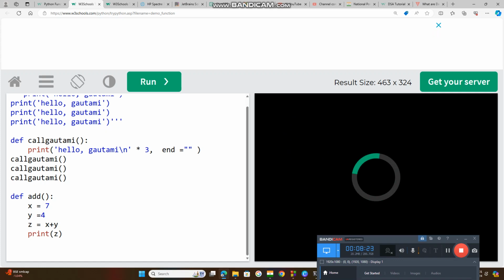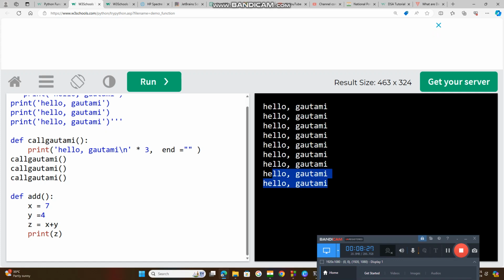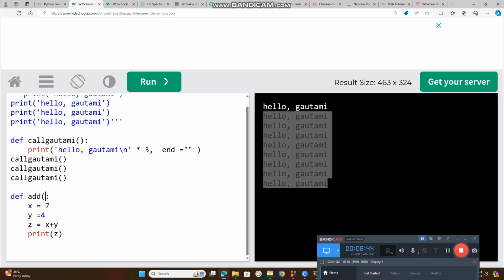Because you are not calling, you will not get any output. You will get only the output of what? This is the code. Okay. You are not calling that function. You have written it, you have created the function. What is your function name? Add. See, if you don't keep these brackets, your function is not ready.